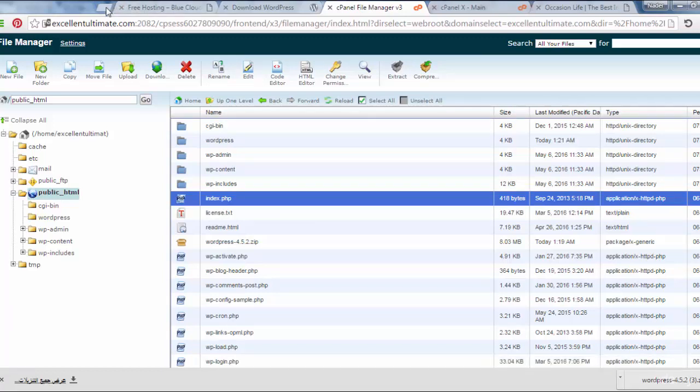So now we have to come back and open the site to start installing WordPress. Click the tab. Some problem here. cPanel manager, Google Chrome not responding. We have to wait for a moment.